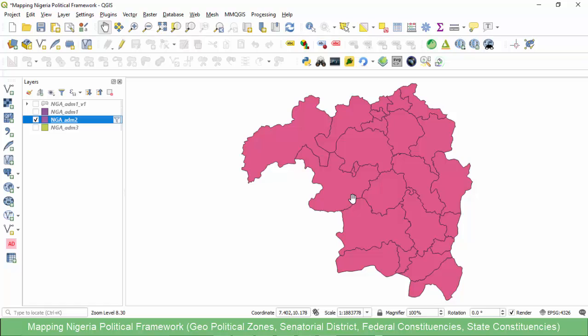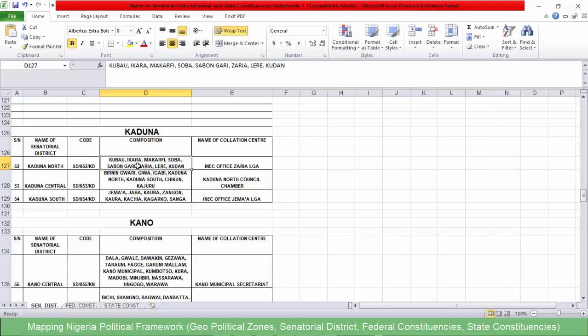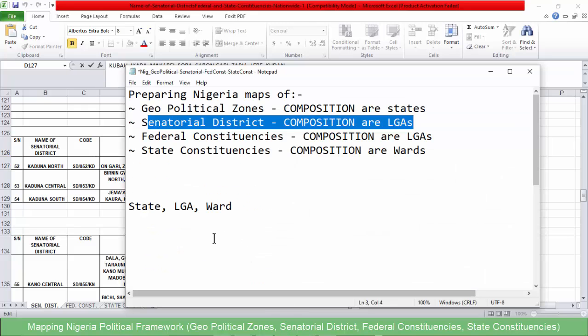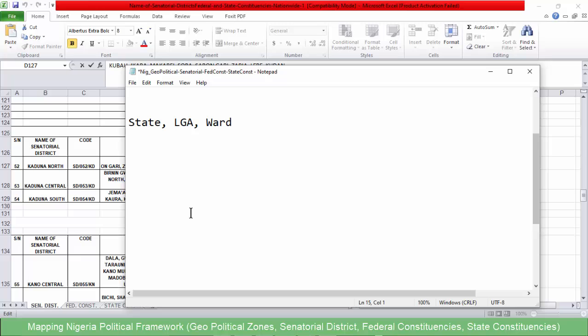Then what I need to do now is go back to the material downloaded from INEC. I can see here that Kaduna State is made up of three senatorial districts: Kaduna North, Kaduna Central, and Kaduna South. So let's start with Kaduna North. Kaduna North is made up of these LGAs, so I'll copy them, go back to the notepad, and prepare them.